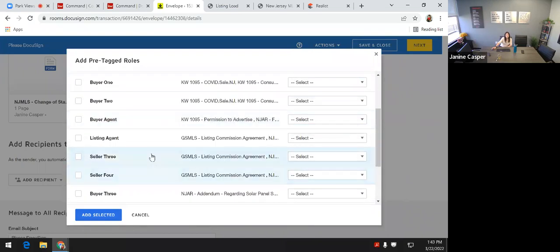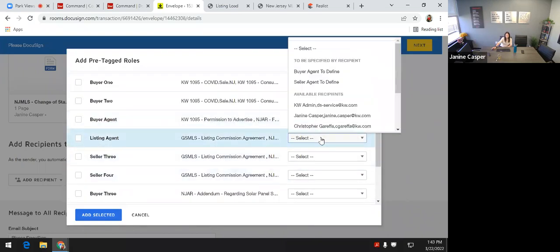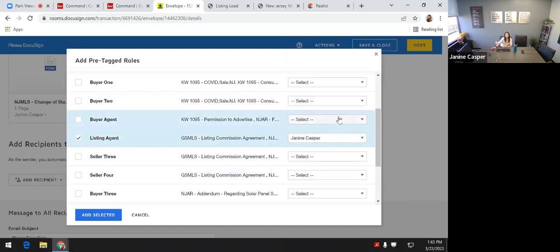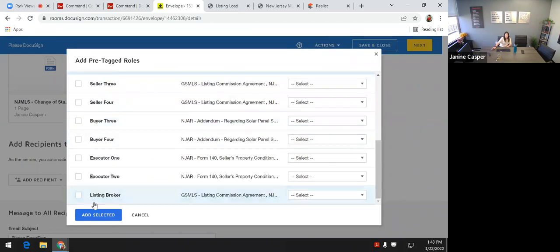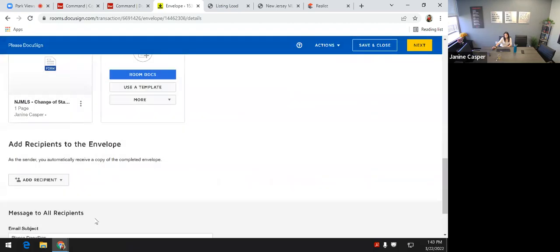You're going to scroll down till you find listing agent. Now, if you have a garden form in here, or you put in the broker waiver form, the broker spot will automatically populate. So I'm going to choose Rob. Now, if you don't have a waiver and you're not putting this on garden, you will not see listing broker on there. But for this purpose, we do. So I'm going to hit add selected.